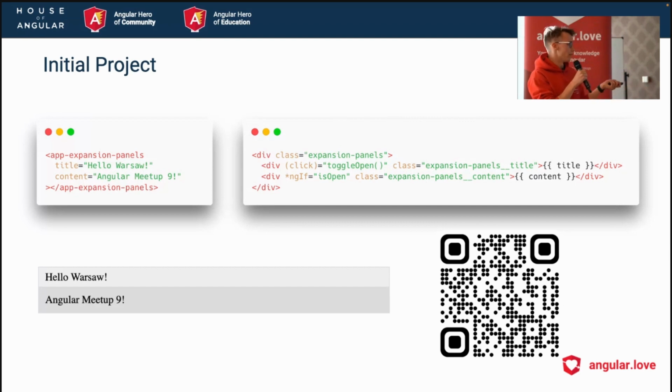And on the bottom side of the slide, you can see how it looks. It's really simple. Yeah, it's in the expanded state. So as you can see, it's really simple, and the code is also really simple. You can try it yourself, just click or unclick using this QR code. It will be shown also in the next slides.